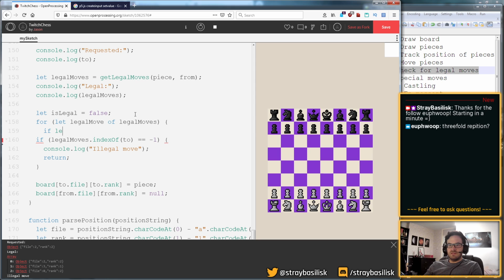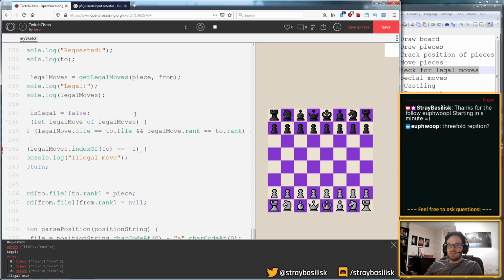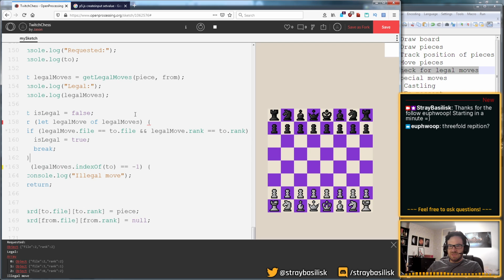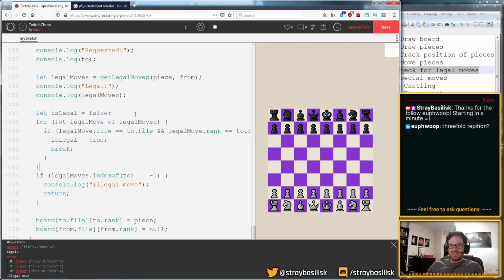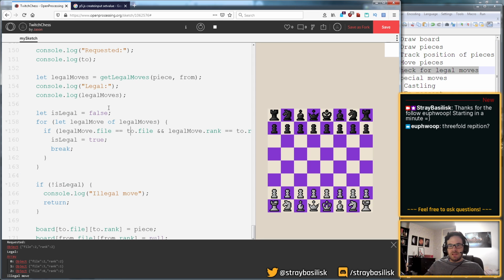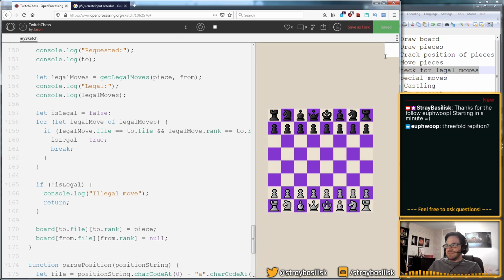If move.file equals 2.file and rank equals 2.rank, equals true. So we're basically searching through the list of legal moves it's given us back to check if the one we tried to do is actually in there. So hopefully this will fix that issue and we should be able to make something happen.